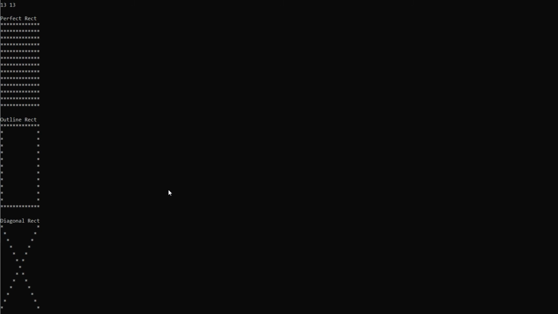Maybe the easier one is the perfect rectangle. It is very straightforward. And the second one is the outline rectangle. Starting from the outline and diagonal, you need the selections. But for the perfect rectangle, you don't need the selections. So how to solve that? Let's find out in another video.